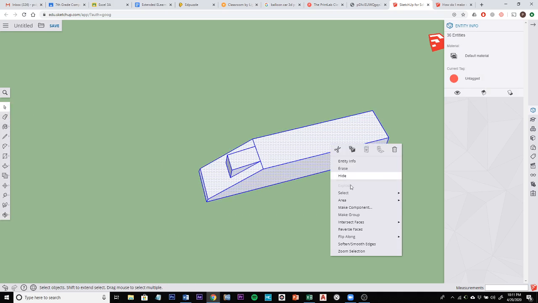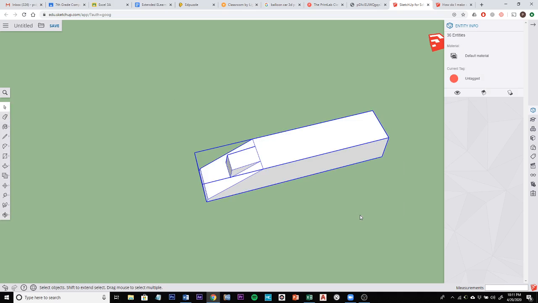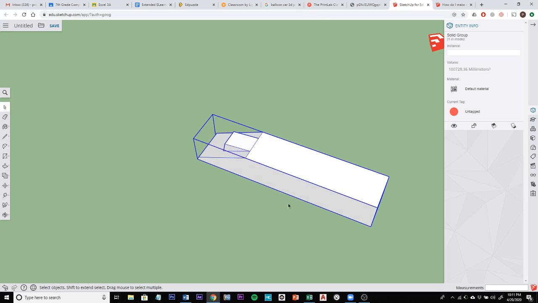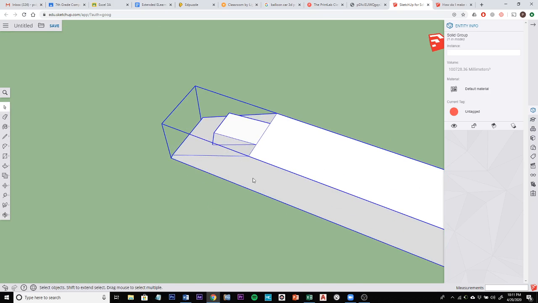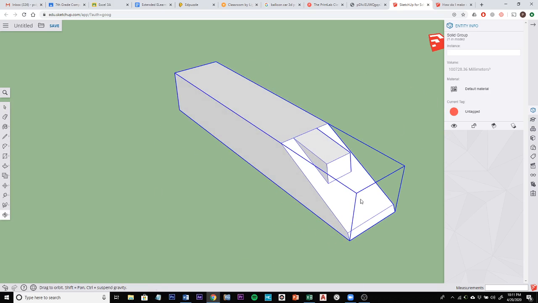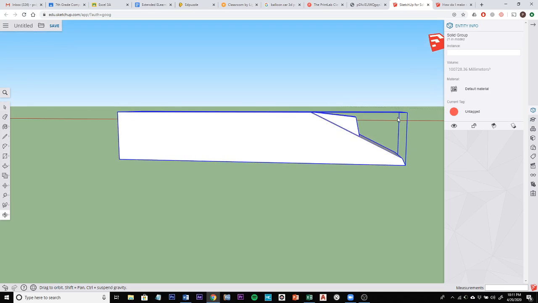Select all of this, make a group. There we go, that's a solid. So if there are unnecessary lines, that's another tip. Any unnecessary lines that don't edit the solid shape are just considered extra lines, and you can't have those in the model or else it's not a complete solid.